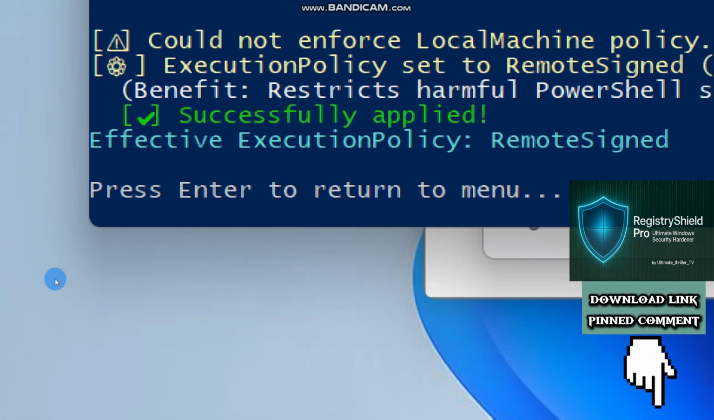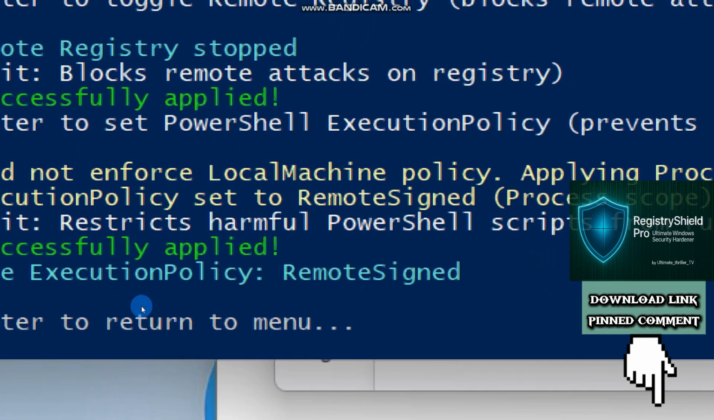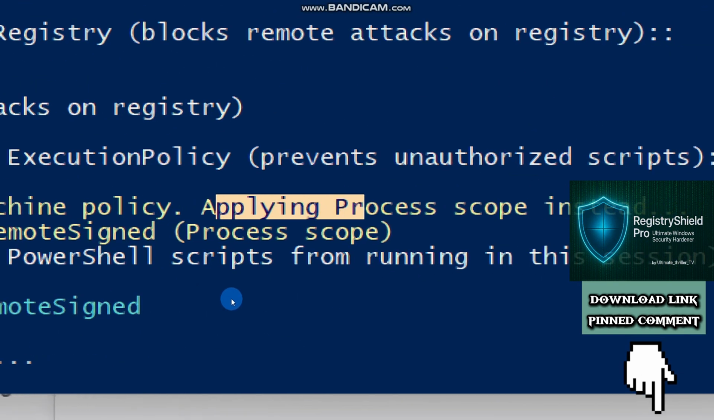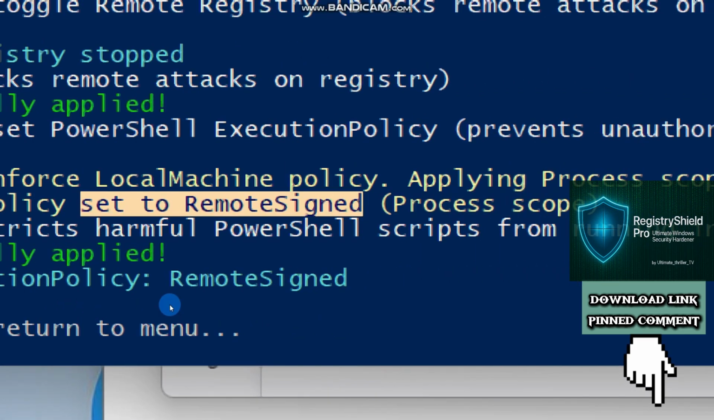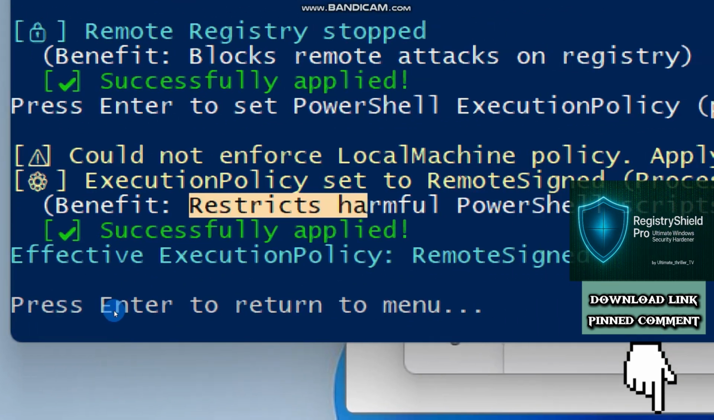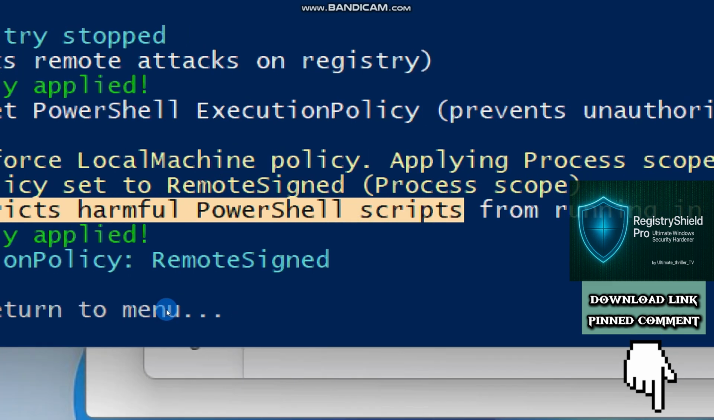Finally, PowerShell's execution policy has been set to RemoteSigned. This restricts harmful scripts while still allowing safe signed scripts to run. And just like that, everything is applied. All recommended security tweaks are active.